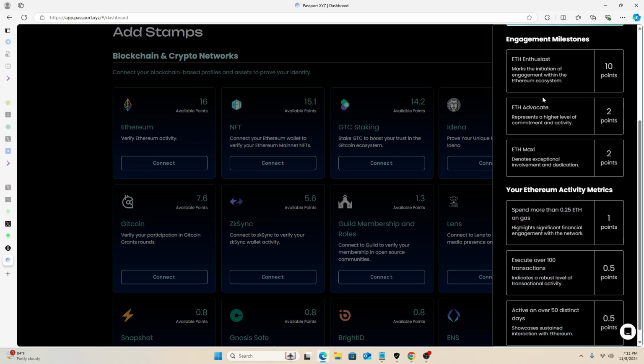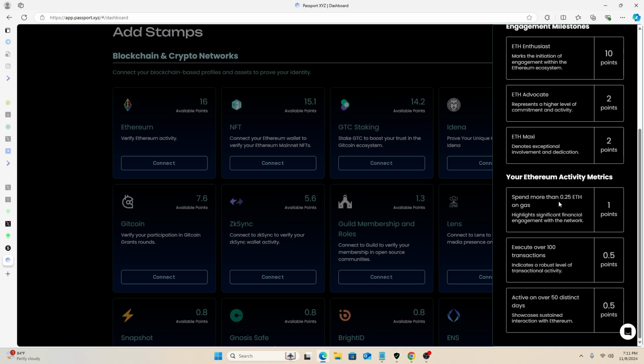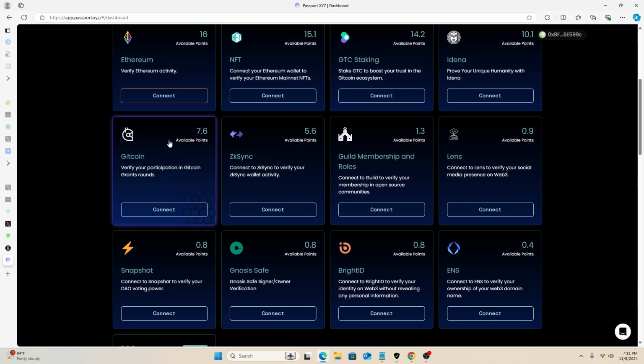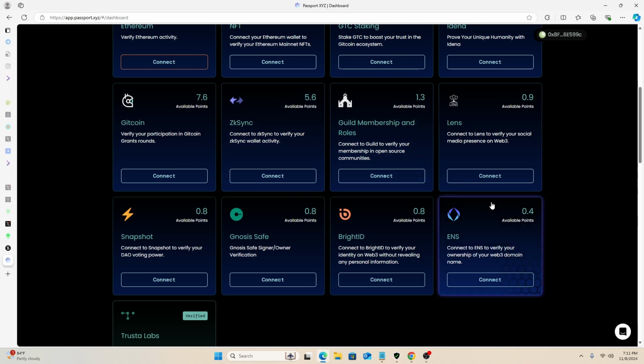If I have a high level of commitment and activity on the Ethereum chain, I get 2 points for that. If I spend more than 0.25 ETH on gas, I get 1 point for that. If I've executed over 100 transactions, I'll get 0.5 points for that. So I will not be able to meet up with any of the parameters here. Hence, I'll focus on others. If you've interacted with the zkSync chain to an extent, you can get a total of 5.6 points. I have not, so I'll skip that.